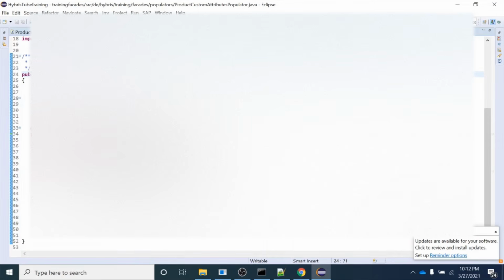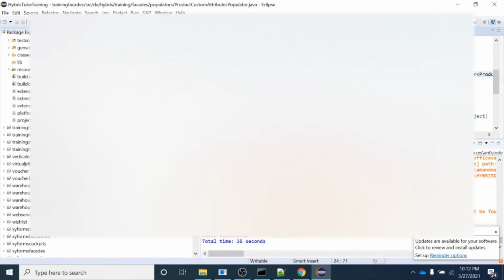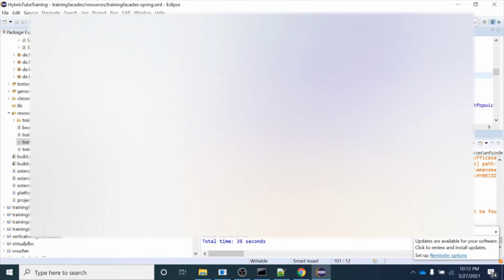Now, what is our next task? Into the corresponding spring.xml file, we have to declare this populator as a bean. So how will we do it? I will go into the resources. You can see this is my resources folder. Here I have the training facade spring.xml file, and over here I will make the entry.